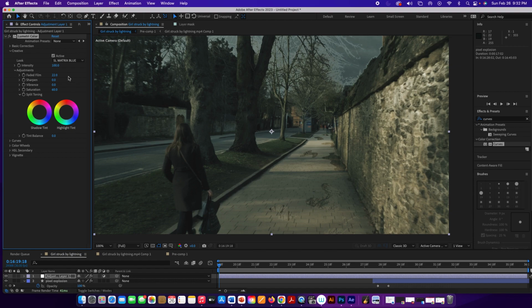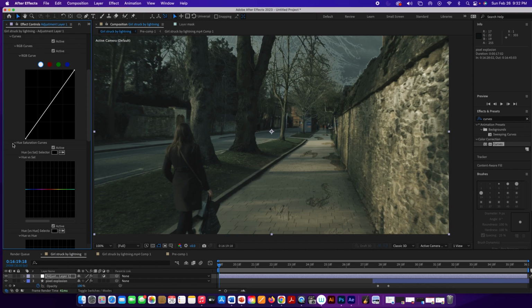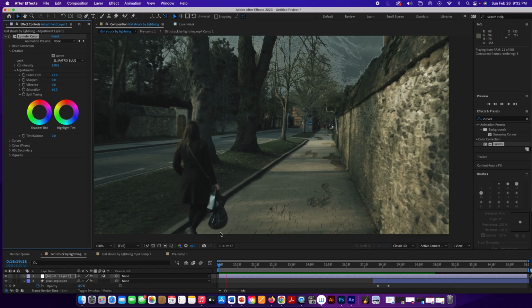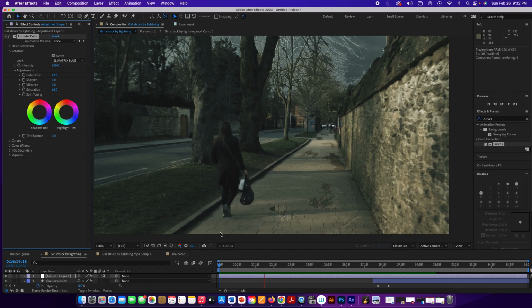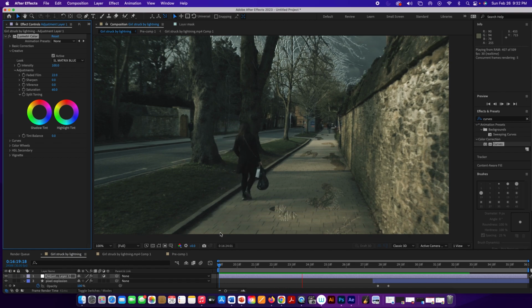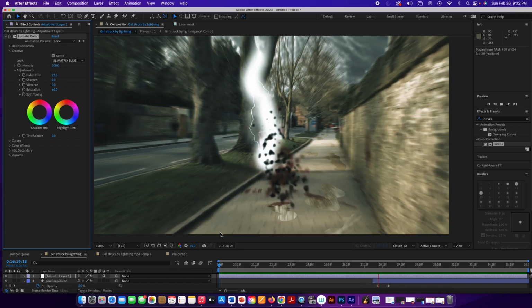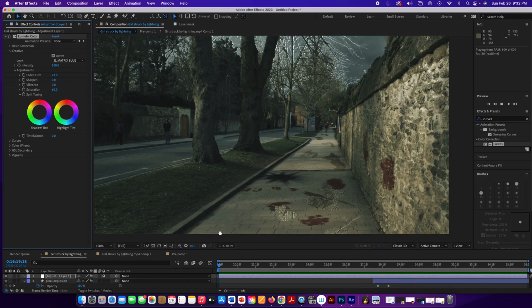Okay? And you could even play with curves on this. You know, I haven't played with that yet, but if that's something you want to play around with, you can. Because the more you play around with this stuff, the better. But let's see what this looks like with that color correction there. Because it looks a lot more gloomy as far as the sky now.